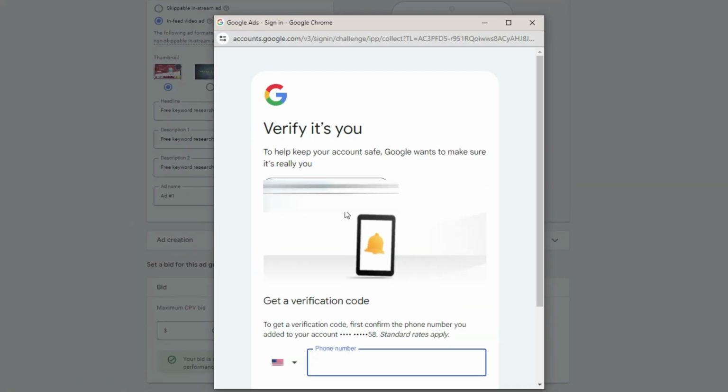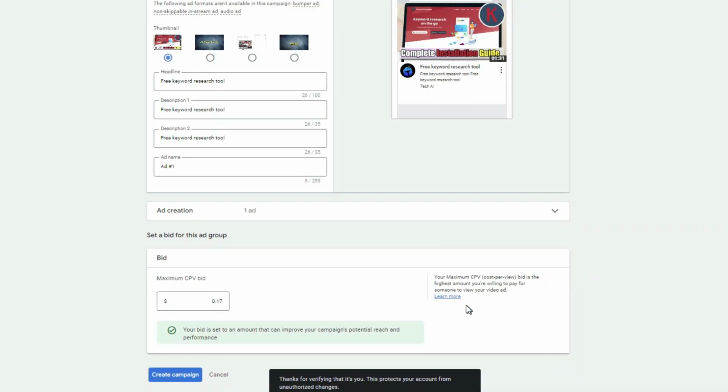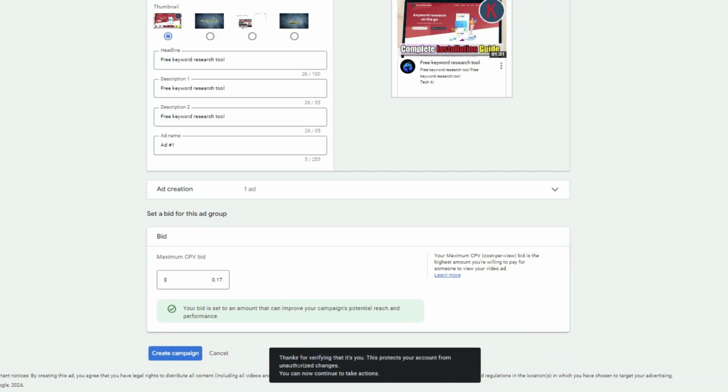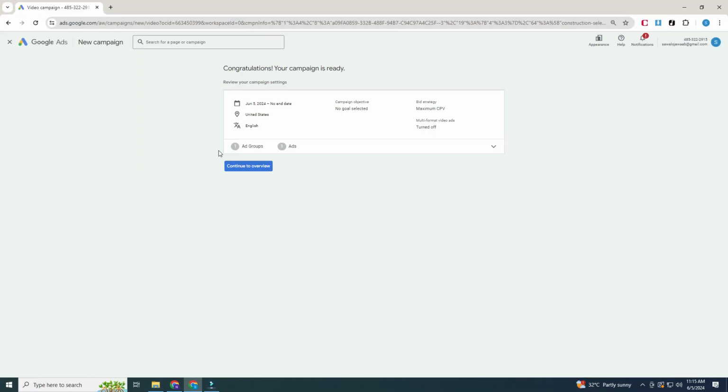As soon as you click on Create Campaign, for security purposes, you will be asked for verification. Confirm by entering your mobile number and verify it with the OTP you receive. Click on the Create Campaign button. Congratulations, your campaign is ready. Double-check all your settings to make sure everything is correct. Once you're satisfied, click Continue to Overview.